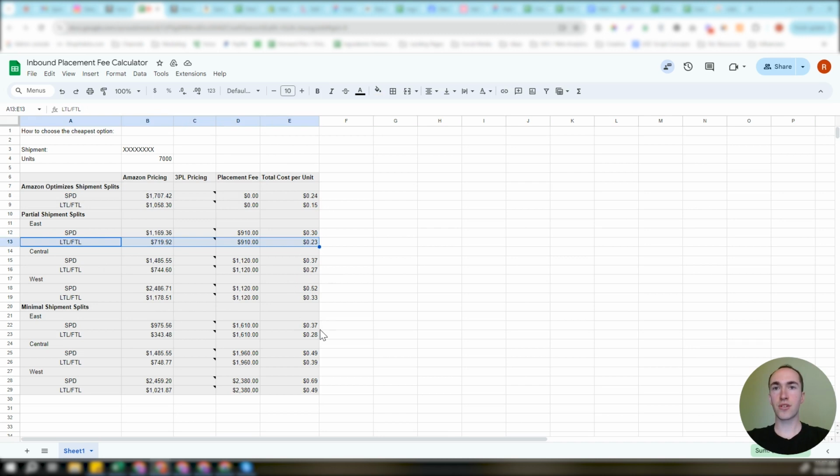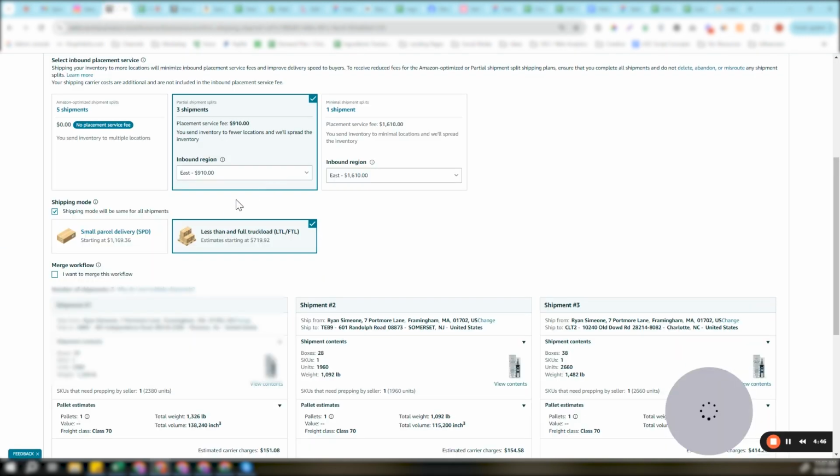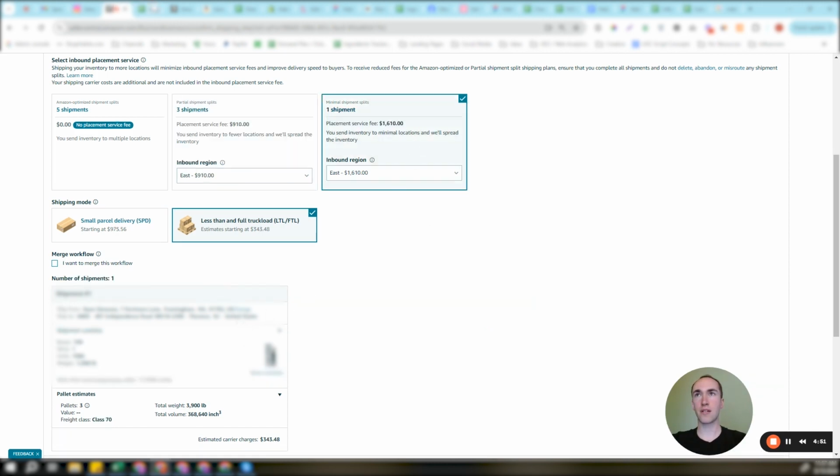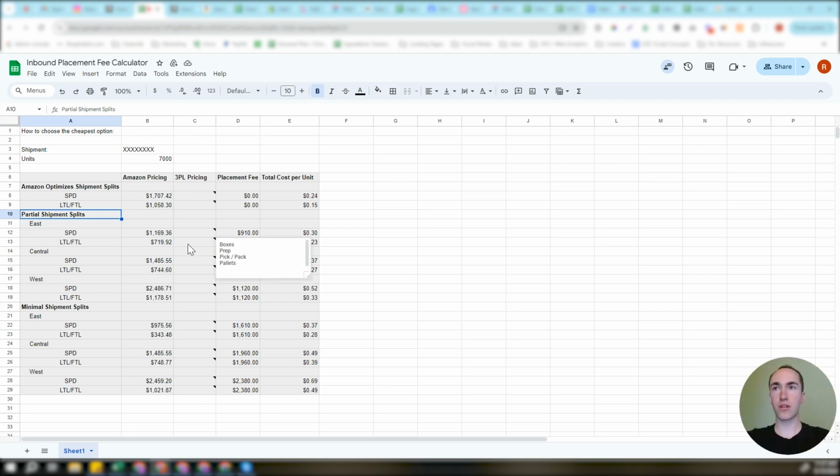But another cheap option is the minimal shipment splits East Coast LTL. Now, what is the difference between those? Partial shipment splits, they're asking us to send 3 pallets, where minimal, they're asking us to send 1 pallet. So maybe after you put in your 3PL cost, let's say this is $300, and for 3 pallets, and this is $100 for 1 pallet. What is the cheapest option? So now it's like 1 penny off, right? What should you choose?